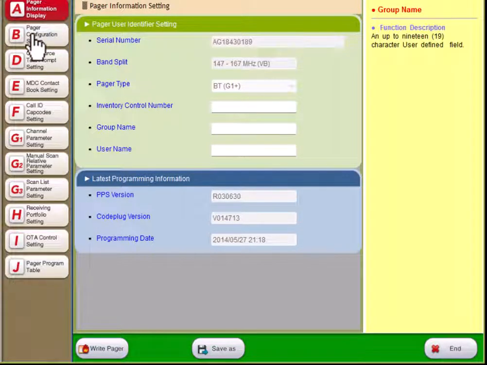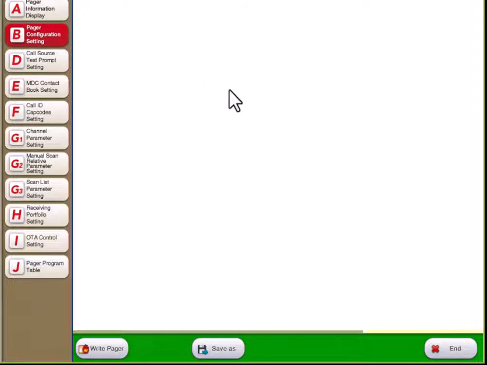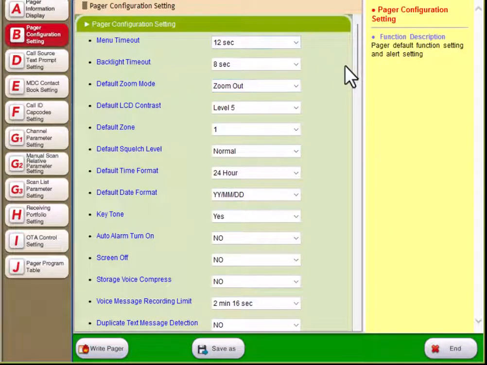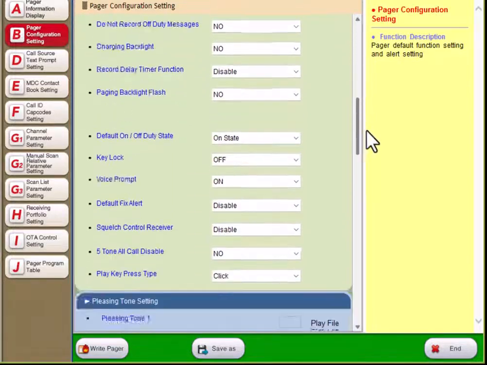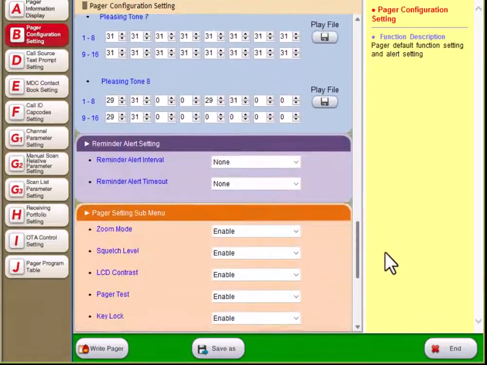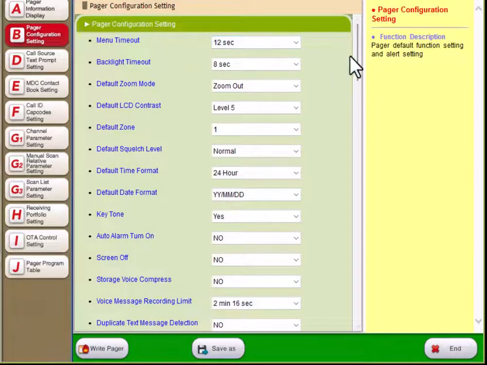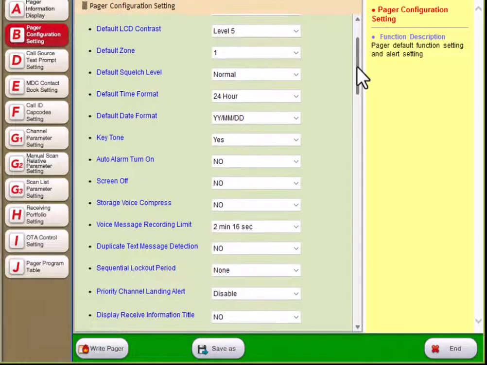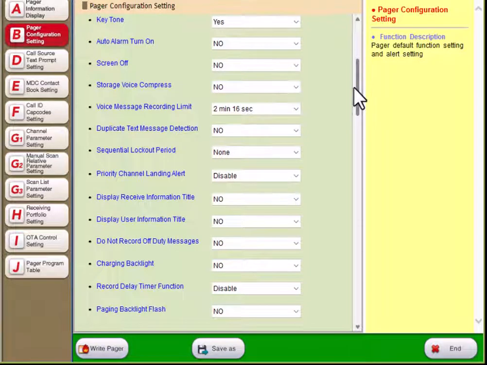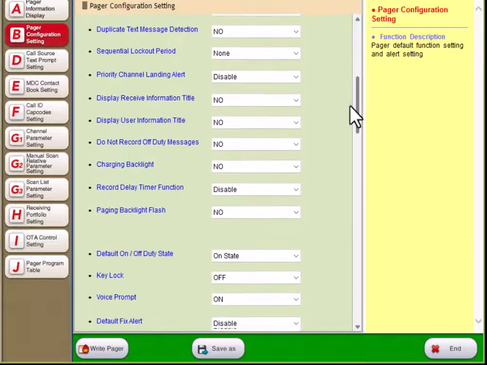Okay, next tab we're going to go to is tab B. It's going to be our pager configuration settings. Now, as you'll see, the G1 software is broken down into many different colored areas. So all of the ones here in the green area on this page are going to be individual different settings that you can change that will affect how the pager behaves.